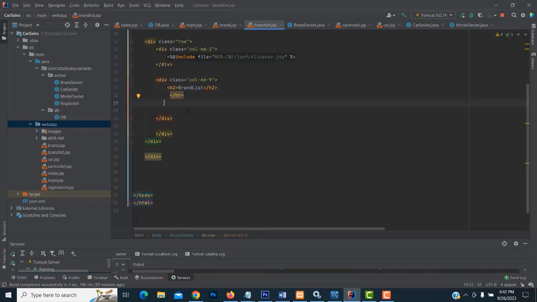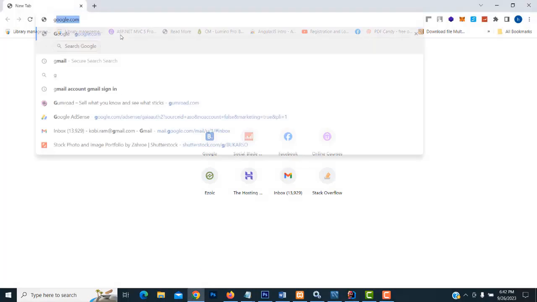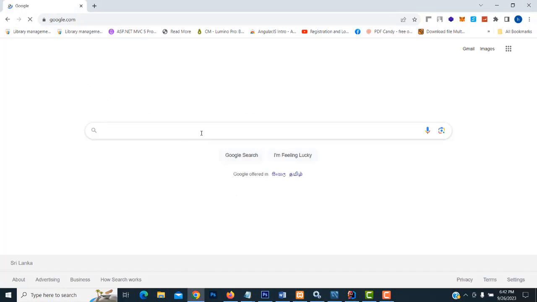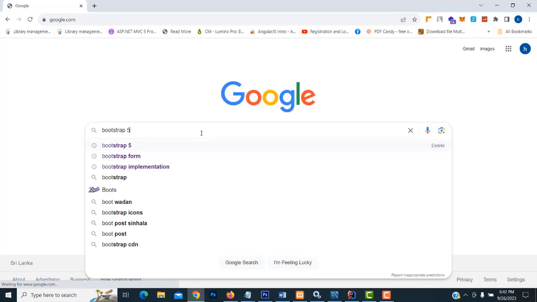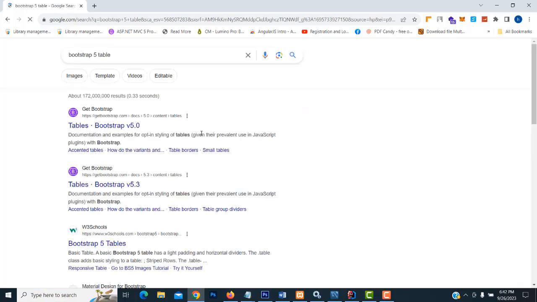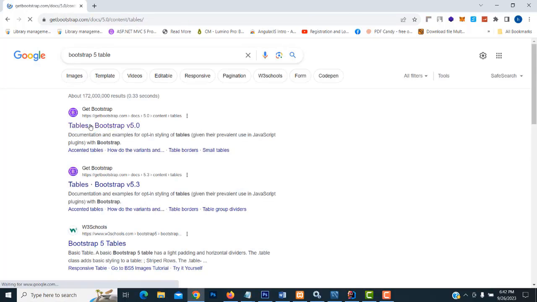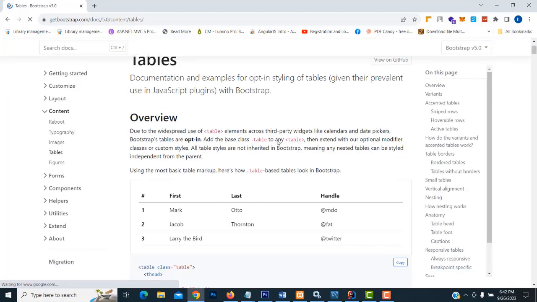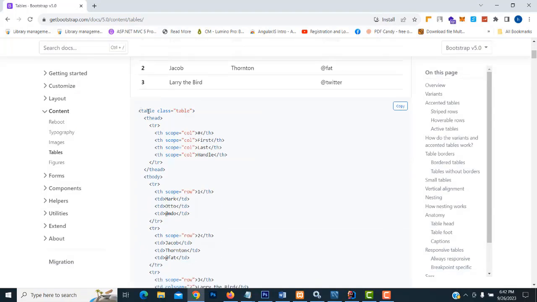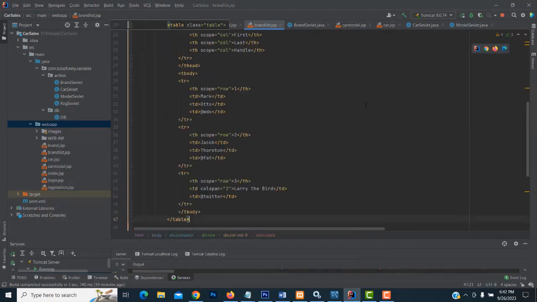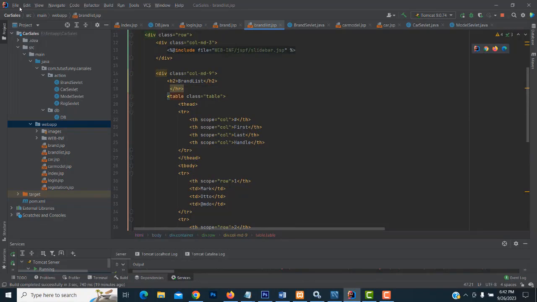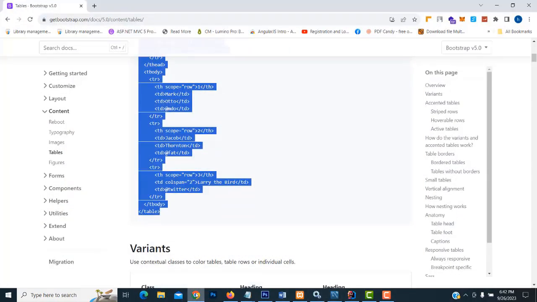Under that, we have to add the table. For the table, go to Google and type bootstrap 5 table. The table design is there. Copy it and just paste it here. There's dummy data there. Now let's save all and check how the table looks.